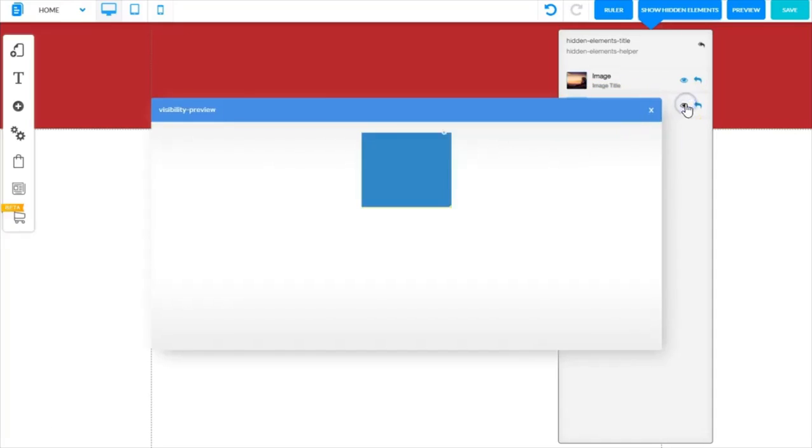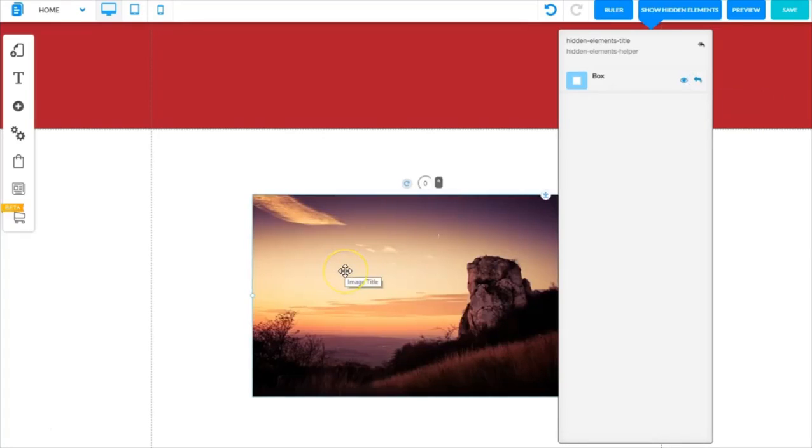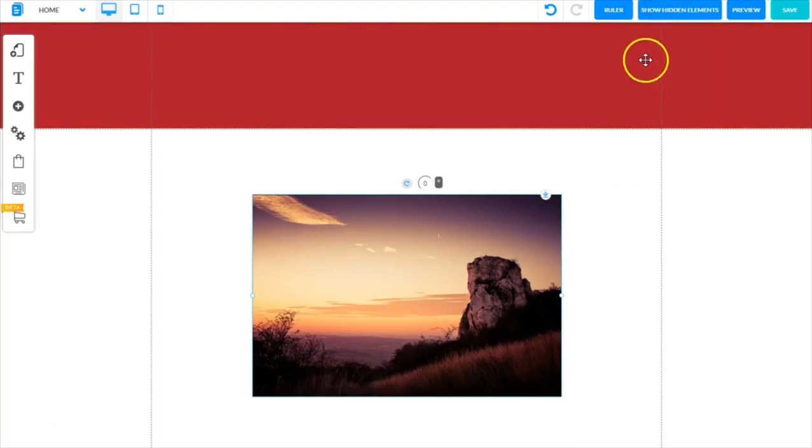I can preview that to see what it looks like by clicking the eyeball and then close out of it. And then I also have the image in our hidden elements right now. And again, I can preview it here, but if I want to return it to the page, I just click this left pointing arrow and it returns it right to the page. To hide this card with your hidden elements on it, you just click up here in the menu and it removes that option for you.